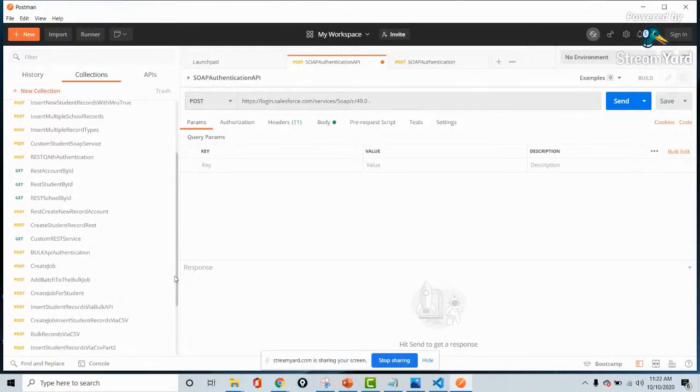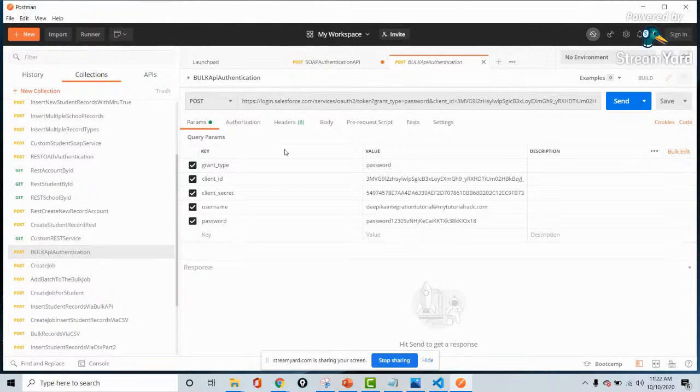Here, this is the first step for bulk. If you have to upload records using a bulk API, then you have to first create a job. Bulk API is basically done in three steps. First, you create a job. The second step is you add the batch to the job. And the third step is that whatever records you want to add, you add those records to the batch.